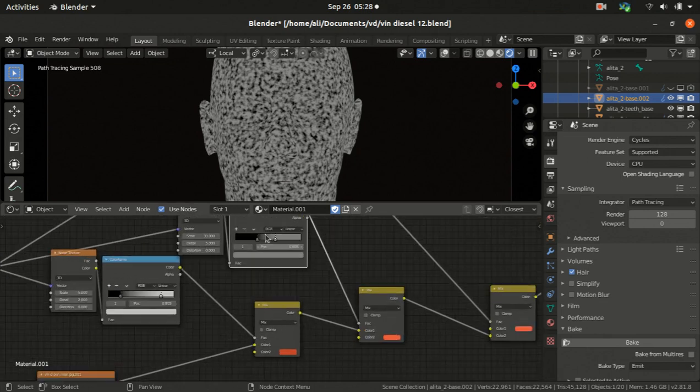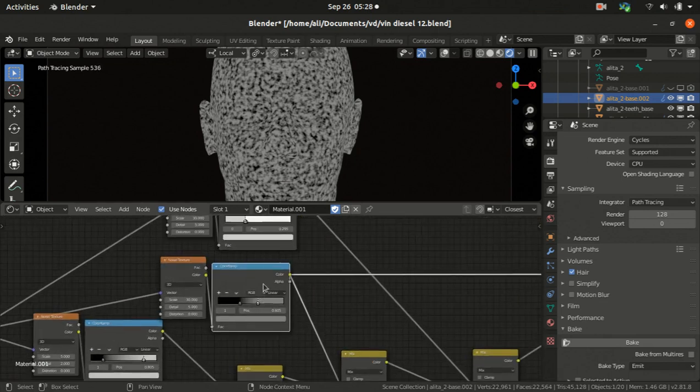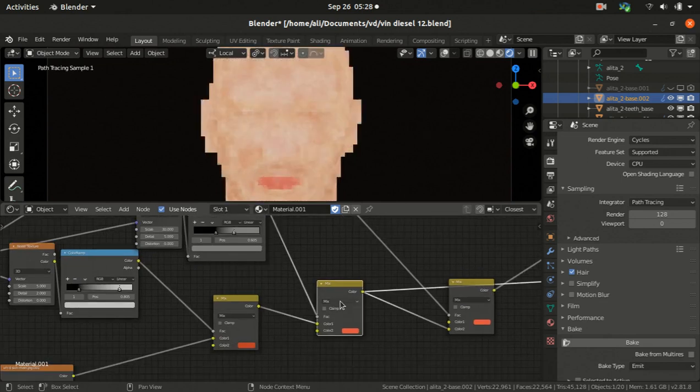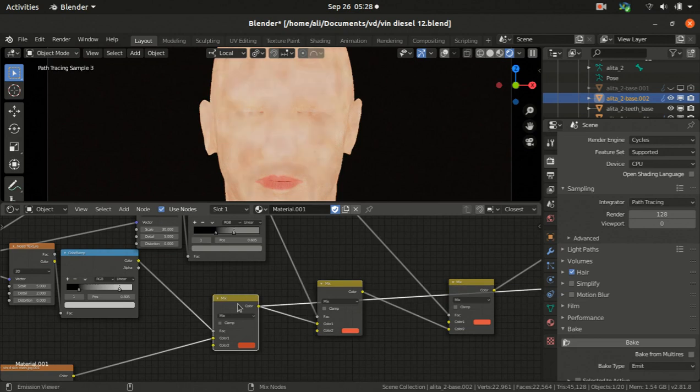So this is the result we are having from this one. Then we mix it again and we get this. So this to this, so you can see the difference. You can see it on top of it.